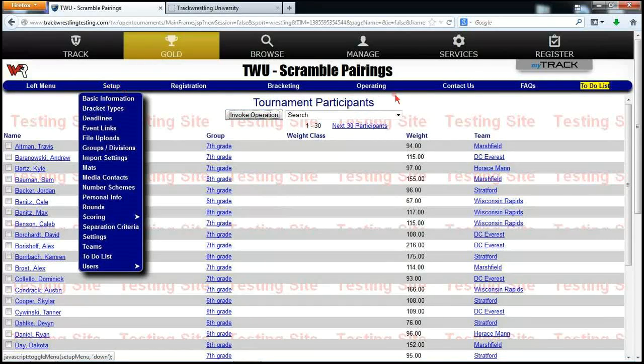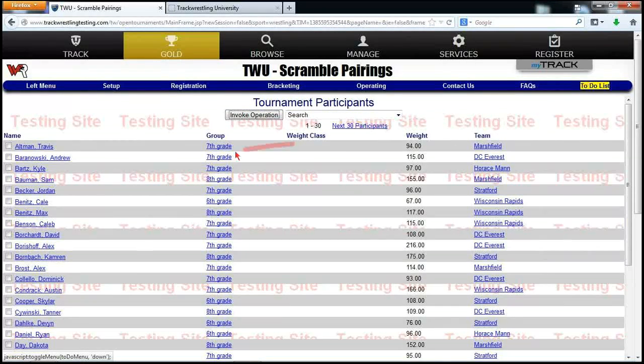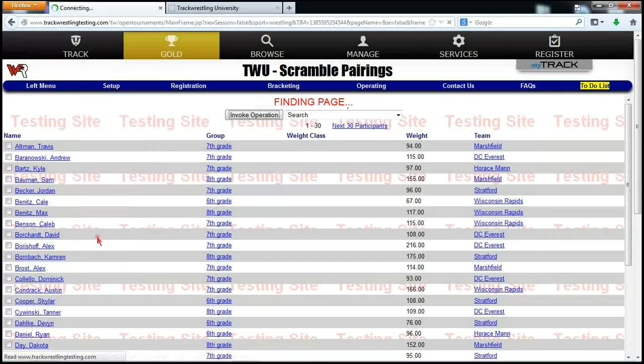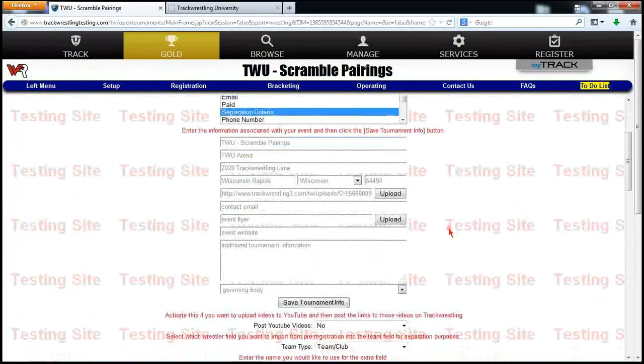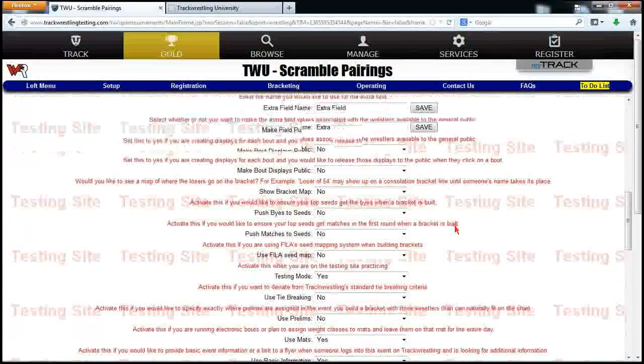I will also point out that in the to-do list, once you flip the setting for Scramble Pairings, you'll notice that the to-do list is specific to this type of tournament, which is a Scramble Paired event. But a couple of items: I go to Setup, and I come to my settings page, and this is always where you want to make sure that you have everything set up correctly. There are a couple of things we want to make sure are marked here.